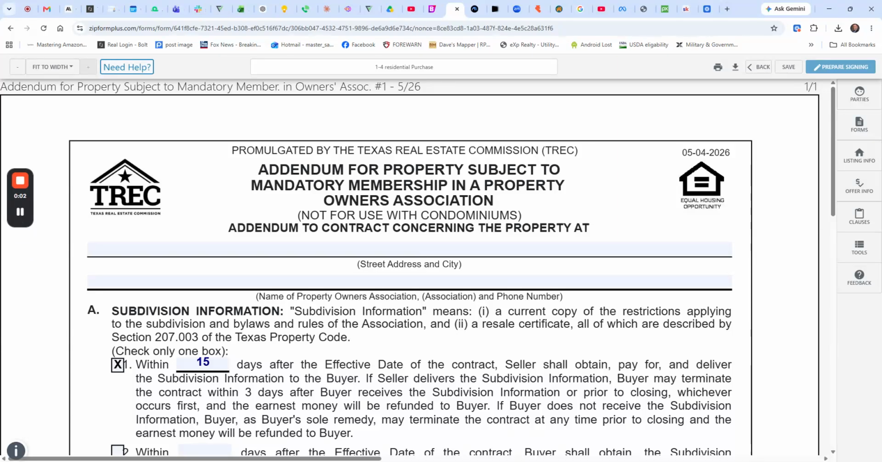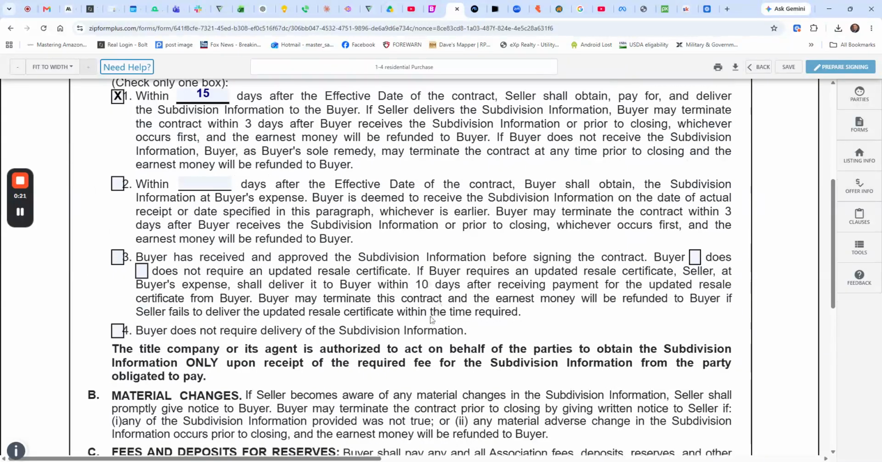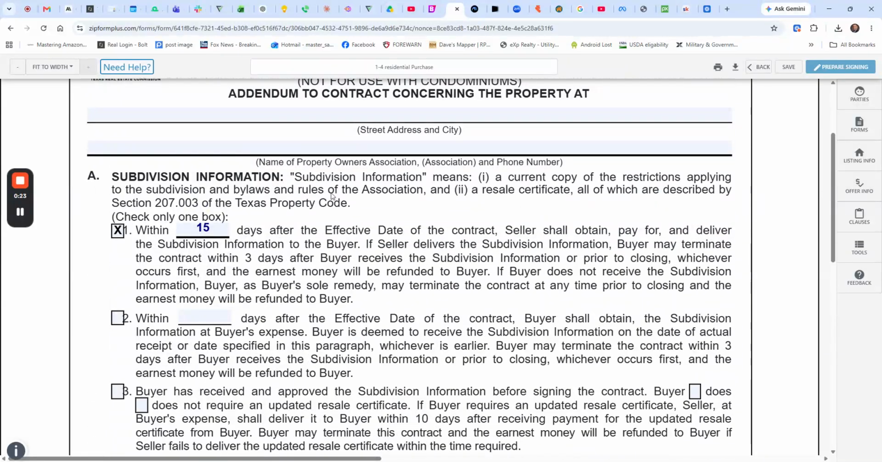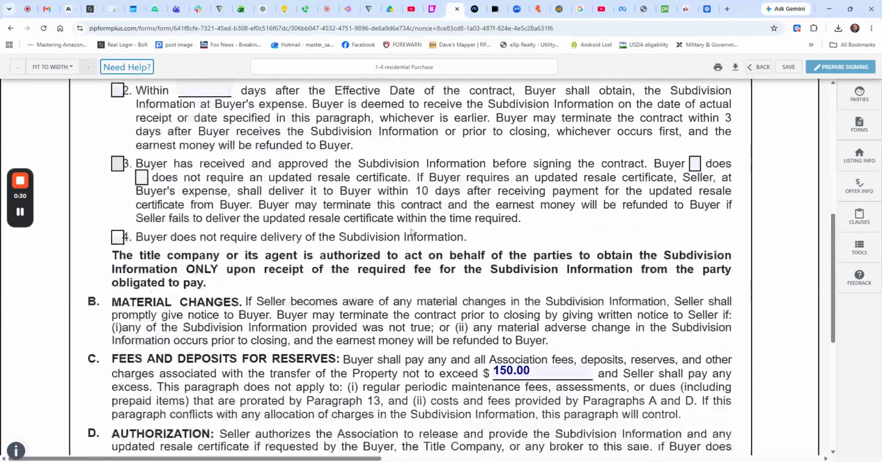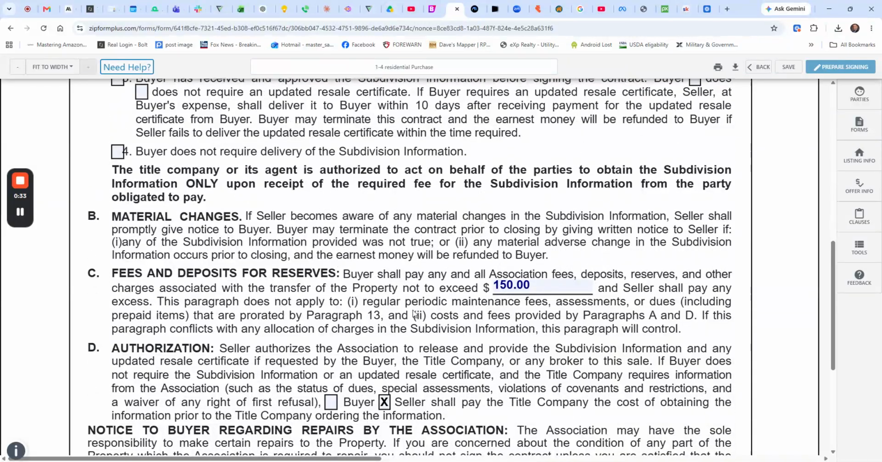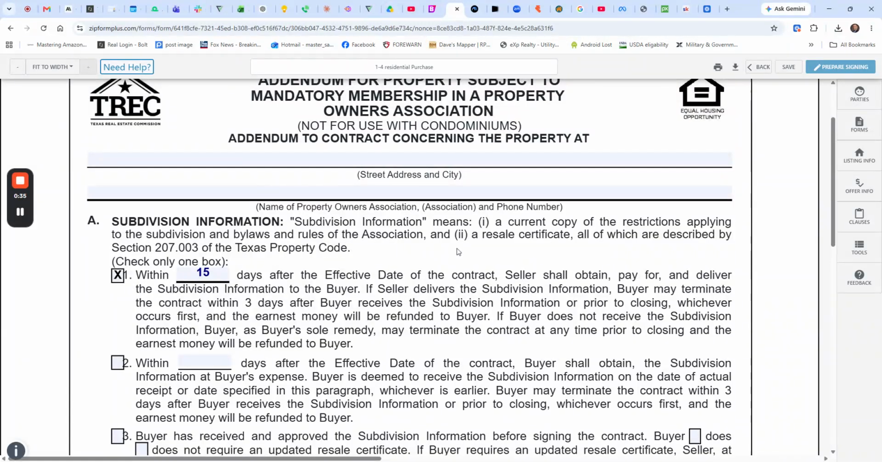Now we're going to look at how to fill out the HOA addendum for property subject to mandatory HOA. This is not for use with condos. Again, make sure not to use this with condos. That's a different one they have for condo stuff. If you're doing this form, there are two big parts. The first part, Part A, the big top section, is to switch over and get a current copy of all the restrictions and such and a resale certificate. And the rest is who's paying for it. So those are the two big parts between 1 and 2.